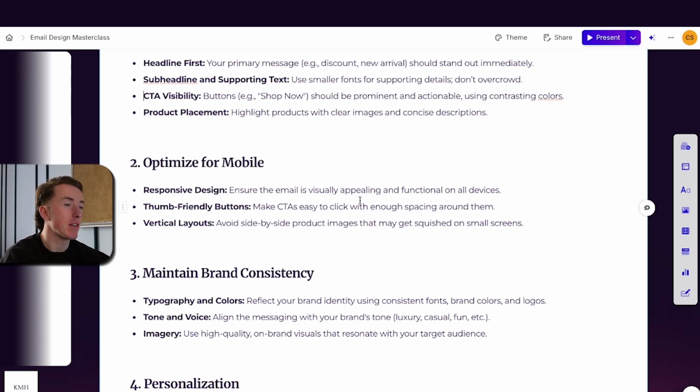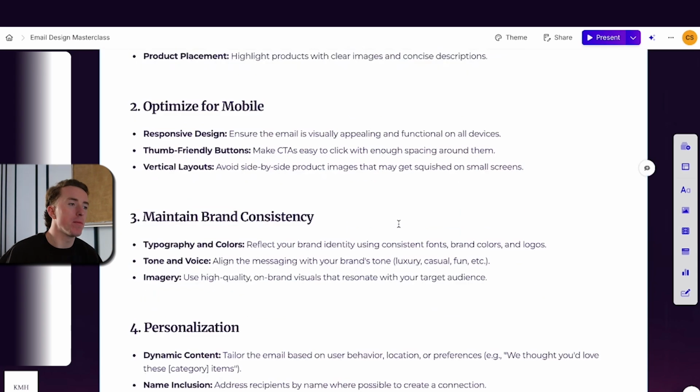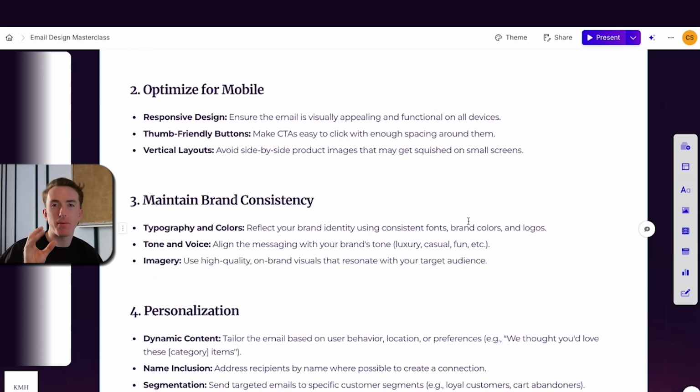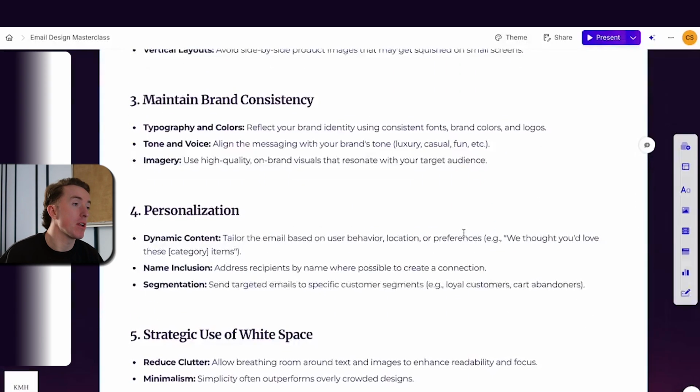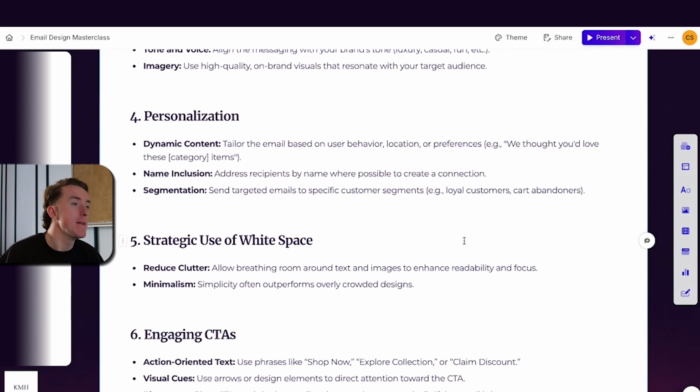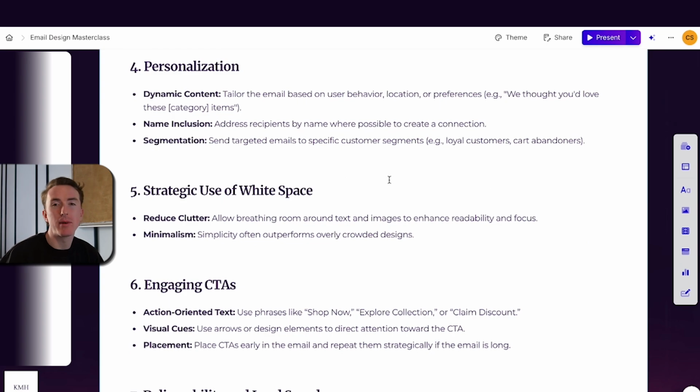Vertical layouts, same thing. So just make sure things don't get compacted in the way, and just make sure it looks good. Brand consistency, just make sure you set up templates for your brand, so same colors, same fonts, same typography, all of that kind of stuff, same transitions even within the emails, just so you develop your own house style and people know it's you. Personalization, we'll get into that shortly. And then for white space, we'll show you with the email I'm about to design.